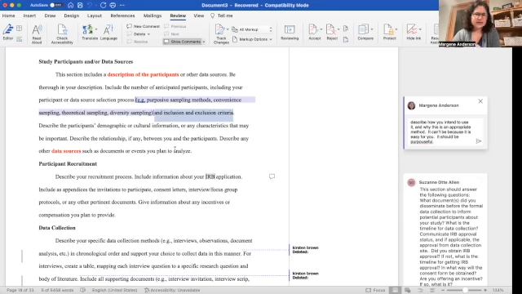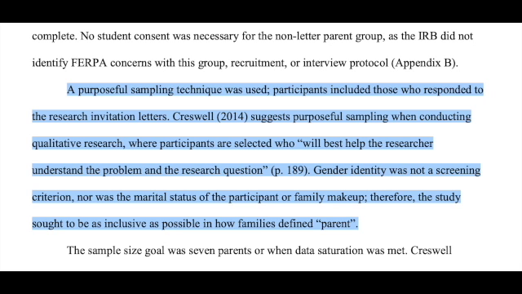All right, so let's look at what Dr. Harbach did in her section. So Dr. Harbach starts by saying a purposeful sampling technique was used. Participants included those who responded to research invitation letters. And she goes on to state, in using Creswell as a reference, that purposeful sampling is used when conducting qualitative research, where participants are selected who will best help the researcher understand the problem and the research questions. So she's saying, hey, this expert said this is an okay method to use because it's going to help me get exactly the right people that I need for this qualitative study.